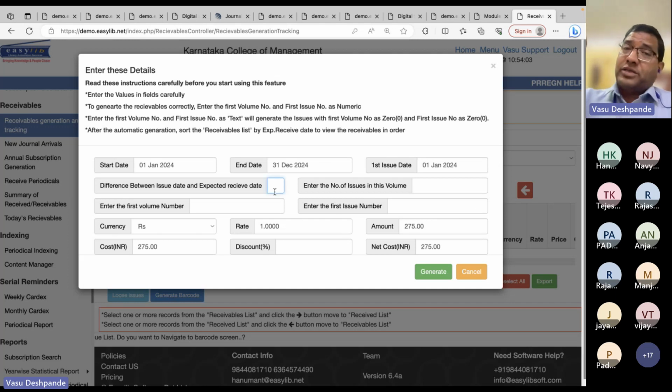Now, the journal is published on 1st January, but you will not get it on the first day, right? Because they will take some time to post it to you. Let's say there is a 10 day gap. Okay, there is a 10-day gap here. So now enter the number of issues in each volume.